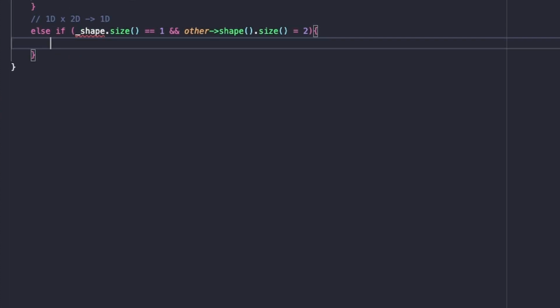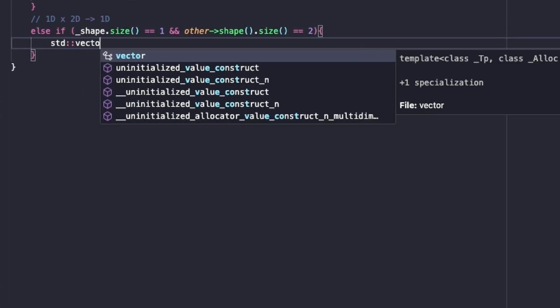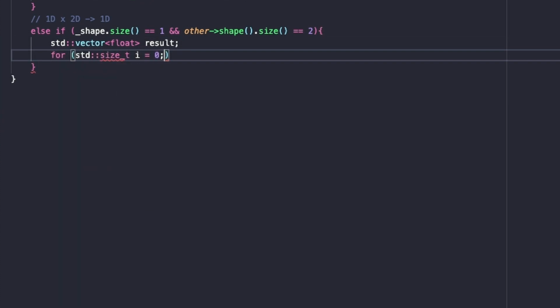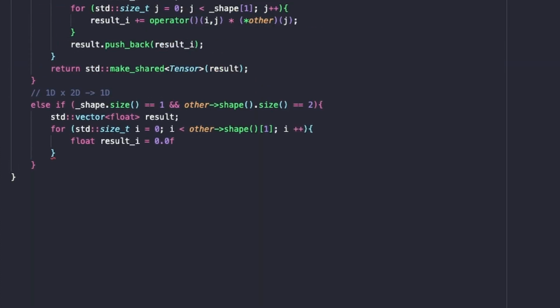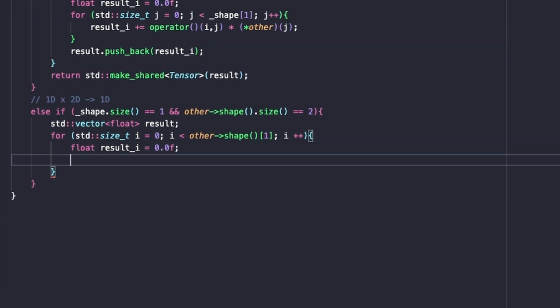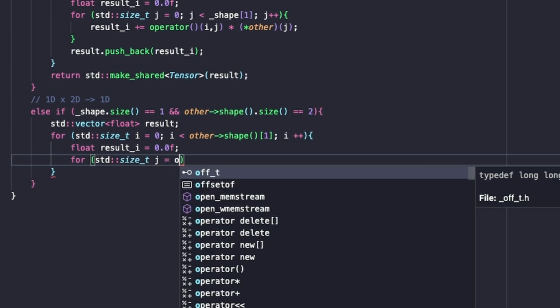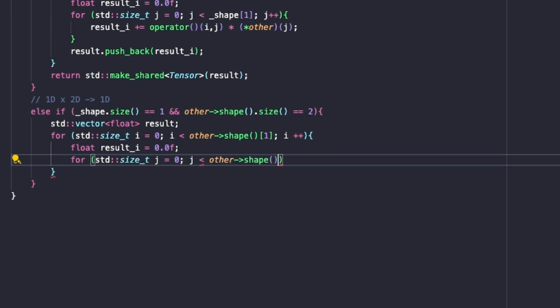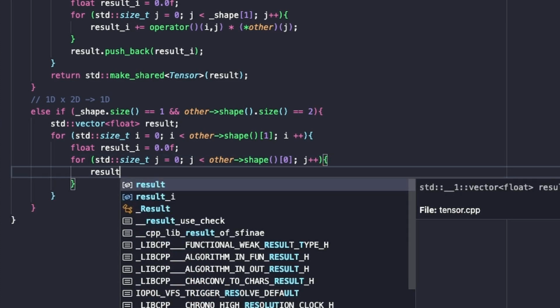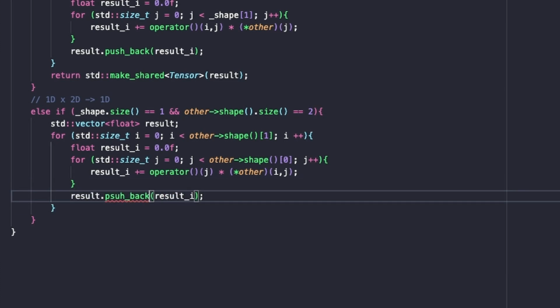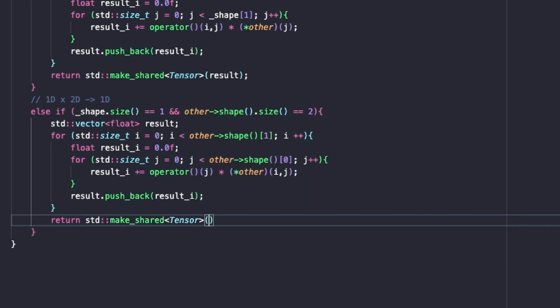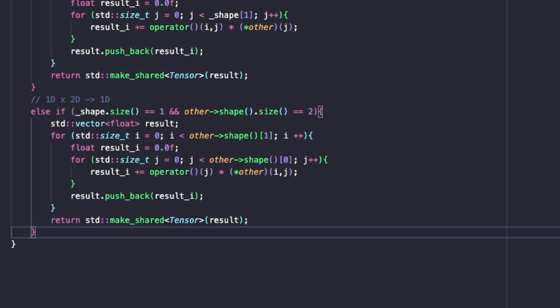The result of the 1D times 2D tensor case is once again a one-dimensional tensor, so let's just create a one-dimensional vector to keep track of the result. What we now need to do is iterate over each column of the two-dimensional tensor and create an accumulator in which we can store the result of multiplying each element of that column with the corresponding element in the one-dimensional tensor. Then we once again push this accumulator to the result vector and create a tensor with that result.